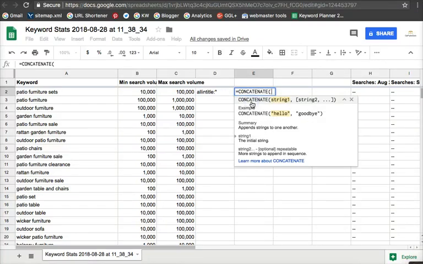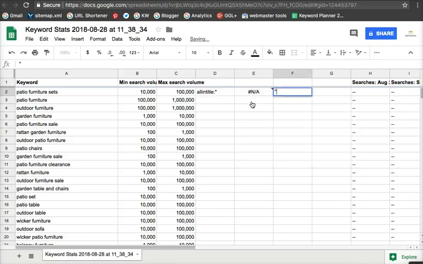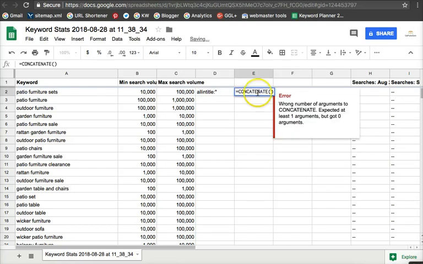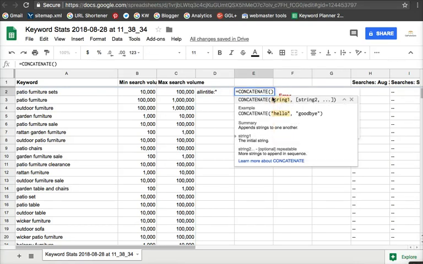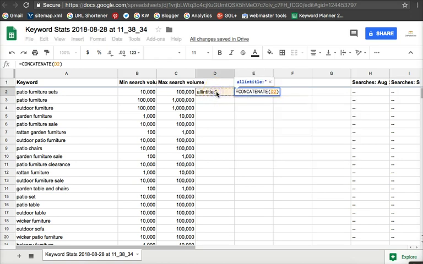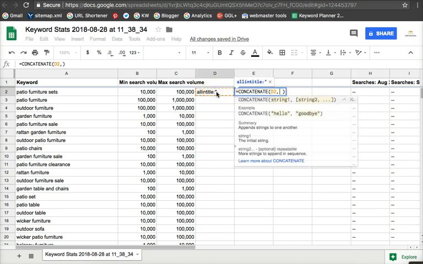It doesn't really matter where each of these are put. The only thing that really matters is when you create this, we have to put that string together properly, and the allintitle colon open quote is the first thing that goes in there. Then we put a comma, and then wherever our keyword is, whether it's in column A, column B, column C, whatever it is in your spreadsheet, that's the next thing that goes in this code.